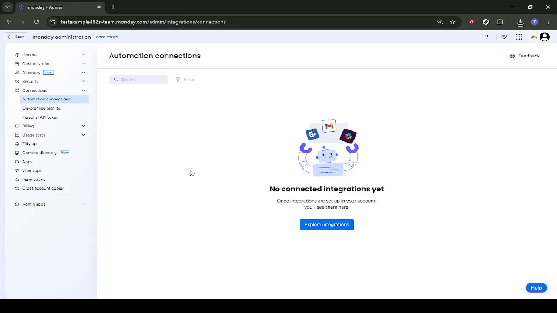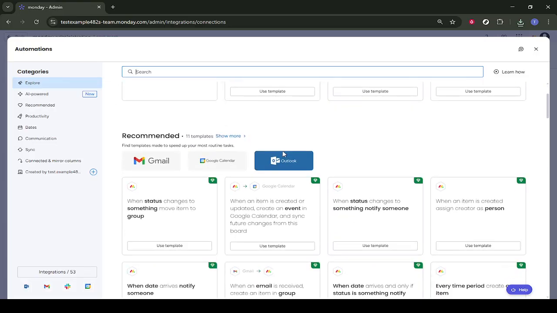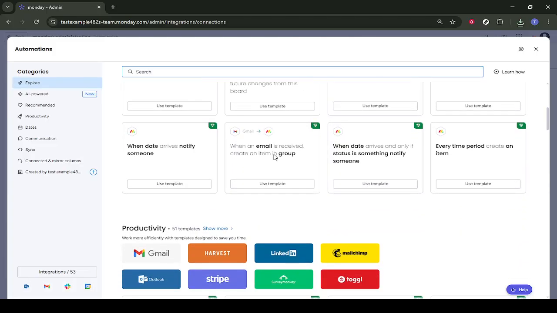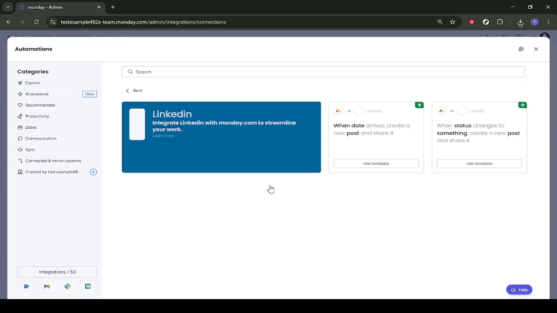Now click on Explore Integrations. This will open the Integrations Marketplace where you can browse all the apps that connect to Monday.com. In the search bar or from the list, look for the LinkedIn integration. If there's a highlighted category or suggestion area, click that first to reveal LinkedIn as an option. When you see LinkedIn, click on it to open the integration details.